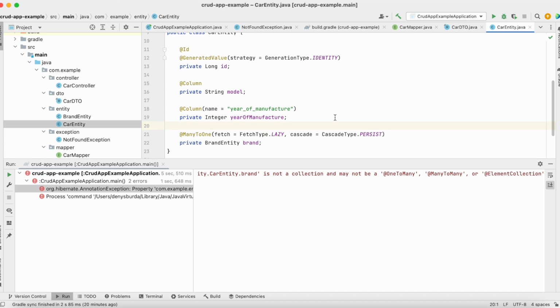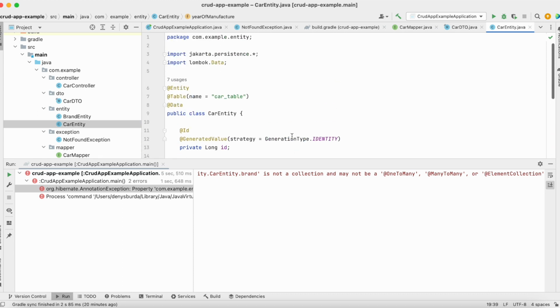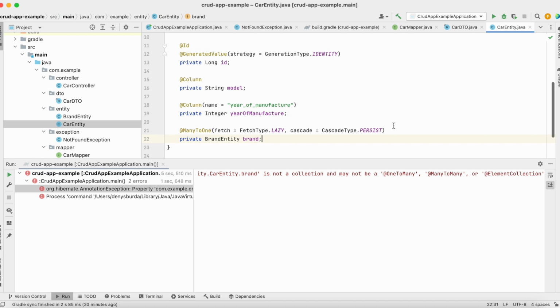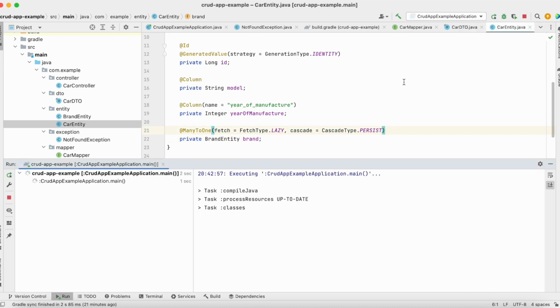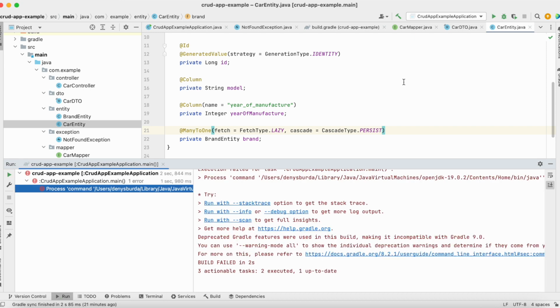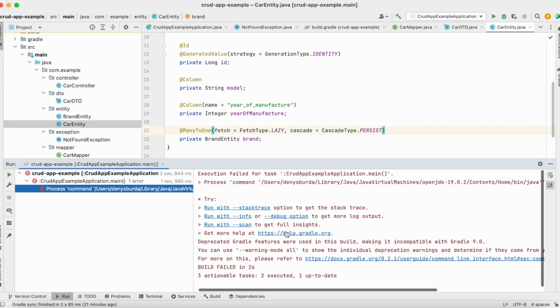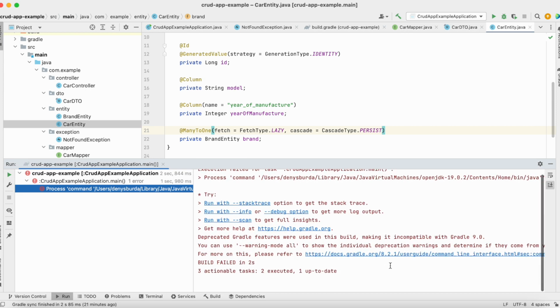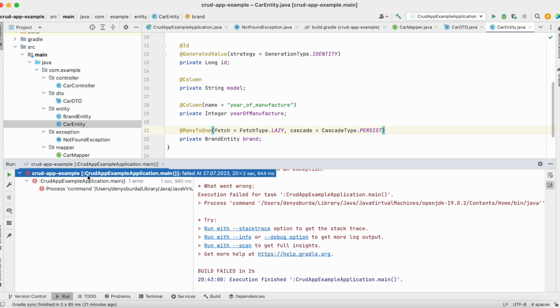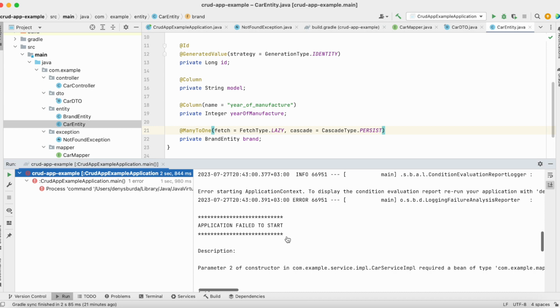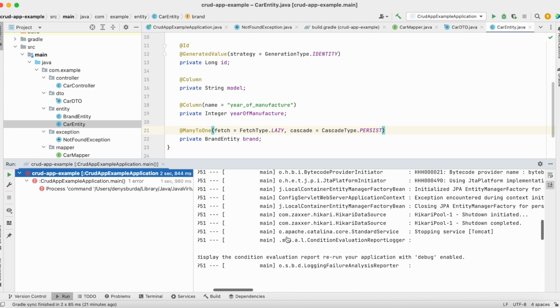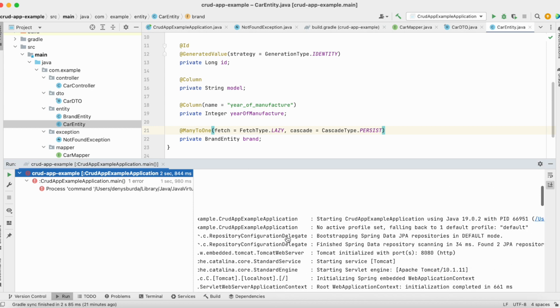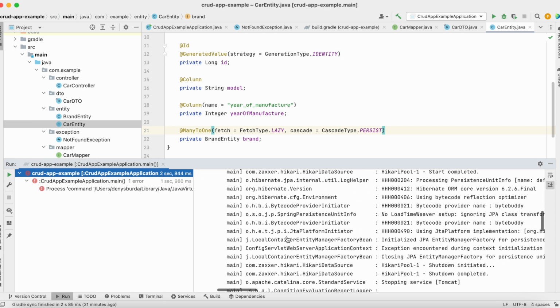I guess IntelliJ IDEA auto-completed and I didn't notice it. Let me restart the application and check if it starts, and it fails once again. Why so? Build failed. I guess maybe I used some annotations incorrectly or something like that. Let me check.